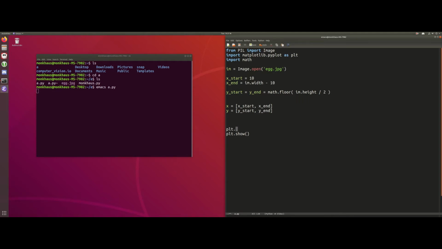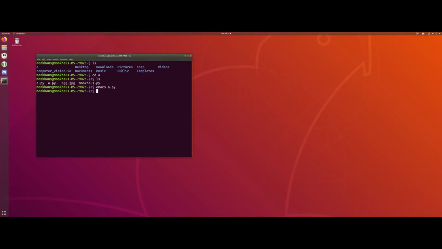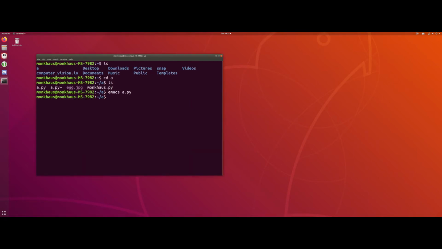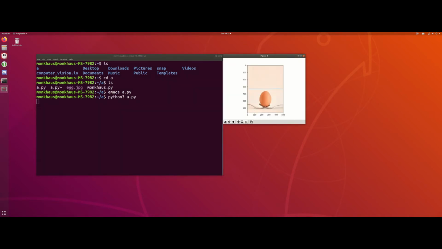And now all we really need to do is im show, of course, which is going to be im, and we also want to do plot, which is going to plot our values for us. And this is a really simple way to just make sure this is big enough for everyone. Python 3, we're going to do a.py. And there you go, there's our line horizontally.